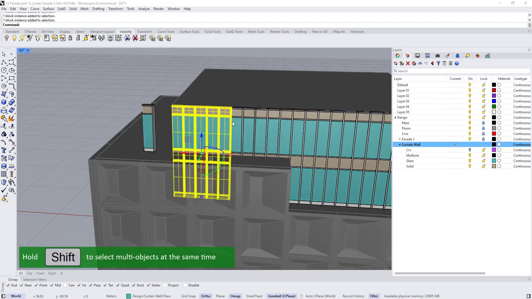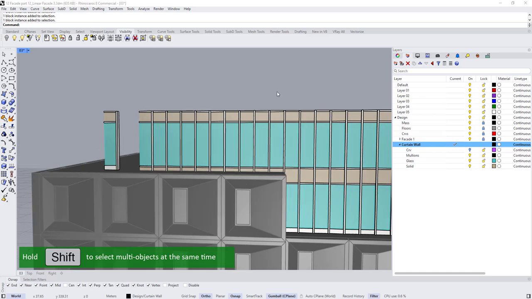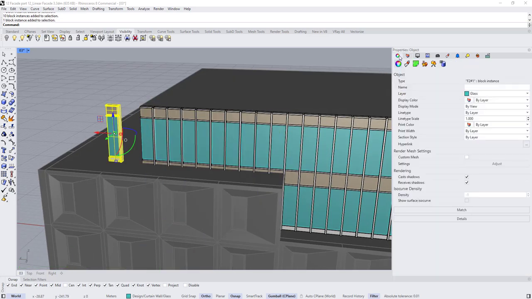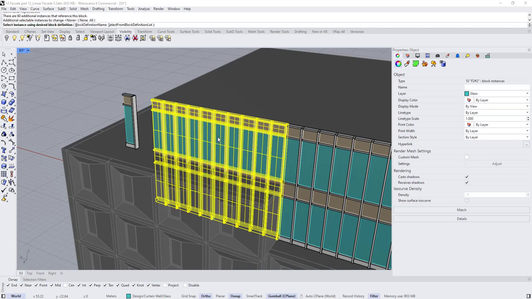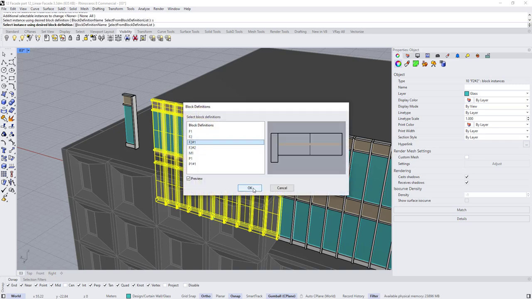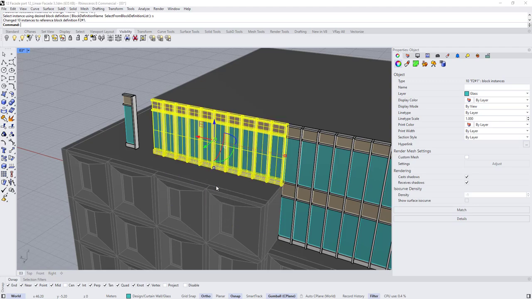Hold shift and select this one, this one, this one, this one. Select all of this. Let's first remember the notice. This one is F2 number 1, so select all of these and type replace block. Enter S and F1 number 1, and let's move them up by a value of 4 meters.